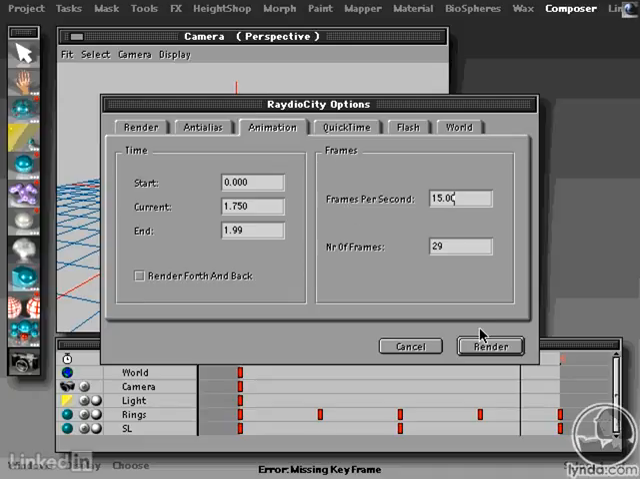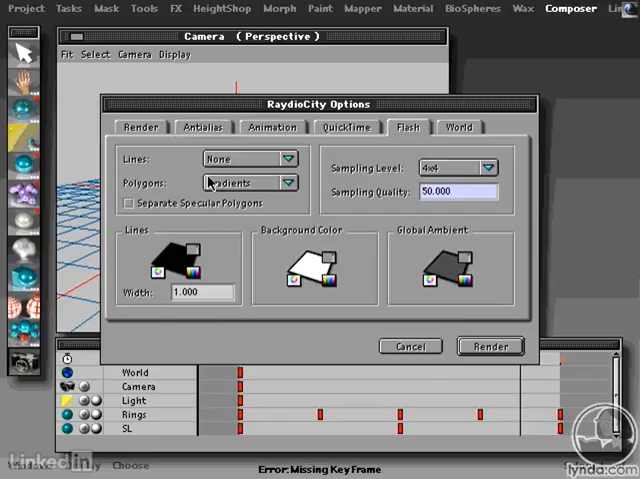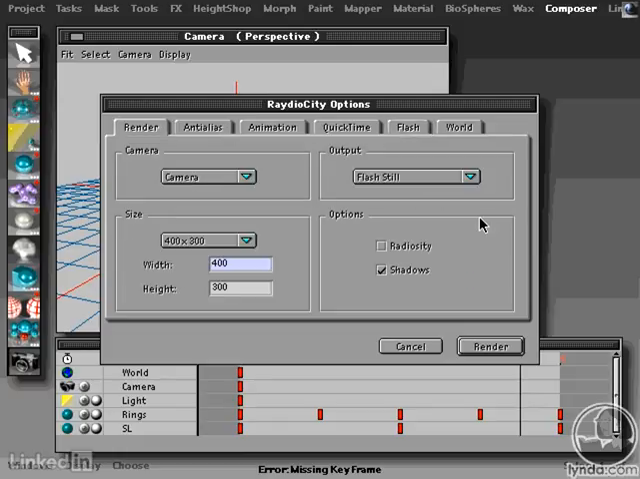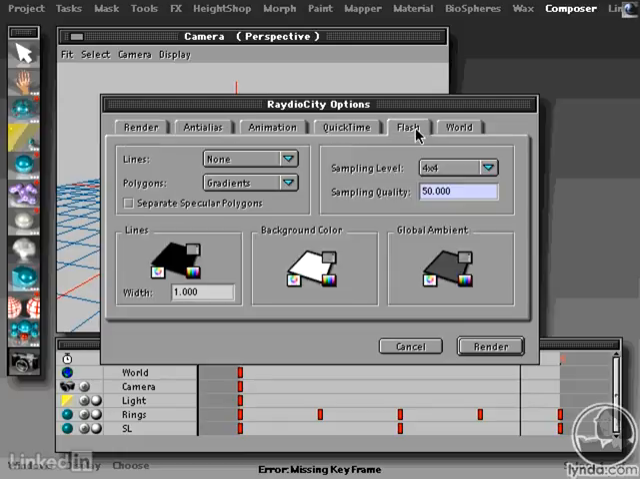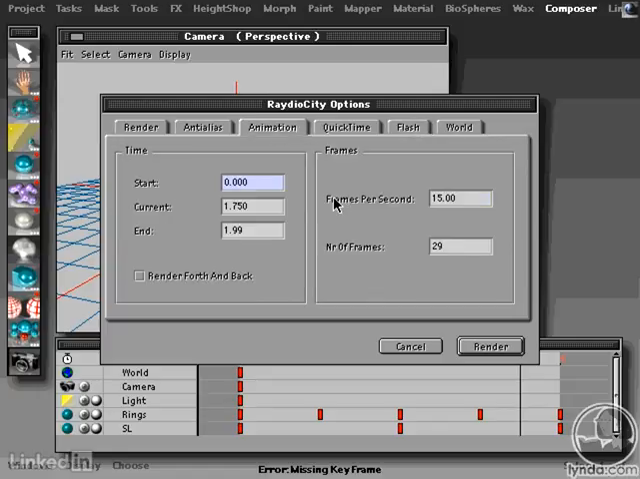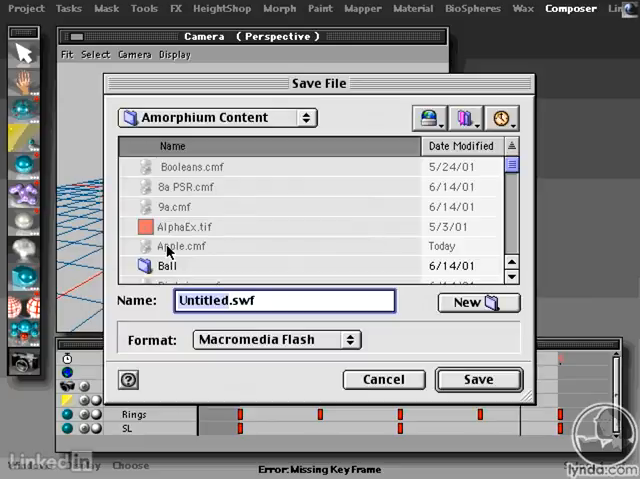So now I'm just going to go ahead and render this. And actually before I do that, let me go ahead and make sure that my flash settings are exactly what I want. I still have the gradient, I have the sampling level the way I want it, and I want to render to a flash animation now instead of a still. And I should have everything set the way I want. So now I hit render. And then I'm going to give it a name, call this SL loop 1, and then click save.